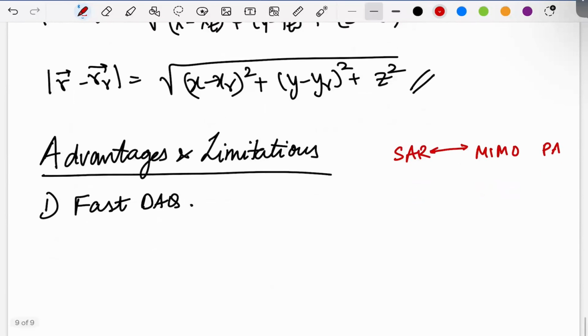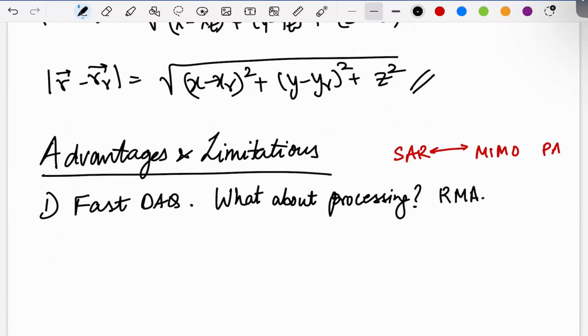Okay, so the data acquisition is fast, but what about processing? Of course, back projection is very slow, but as it turns out, you can also use fast reconstruction using range migration. And I will present that in a future video.